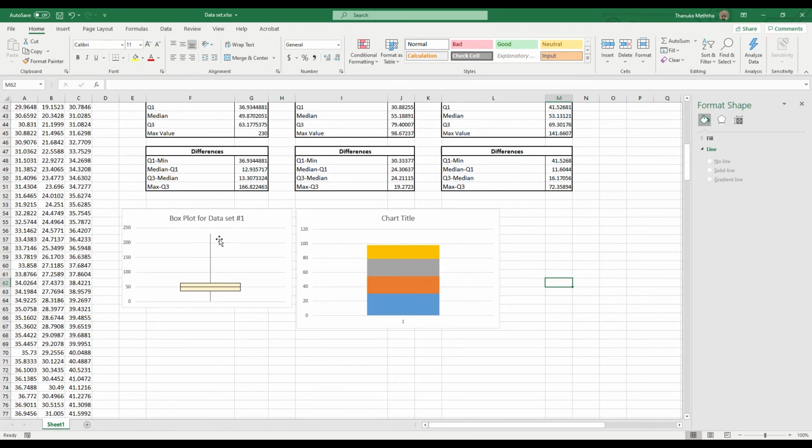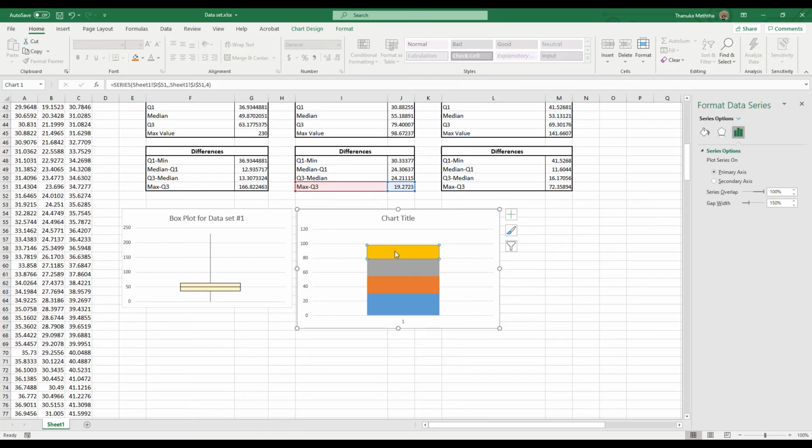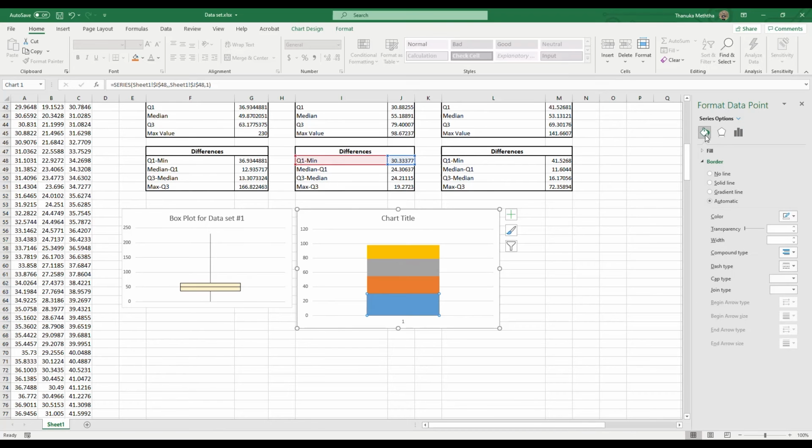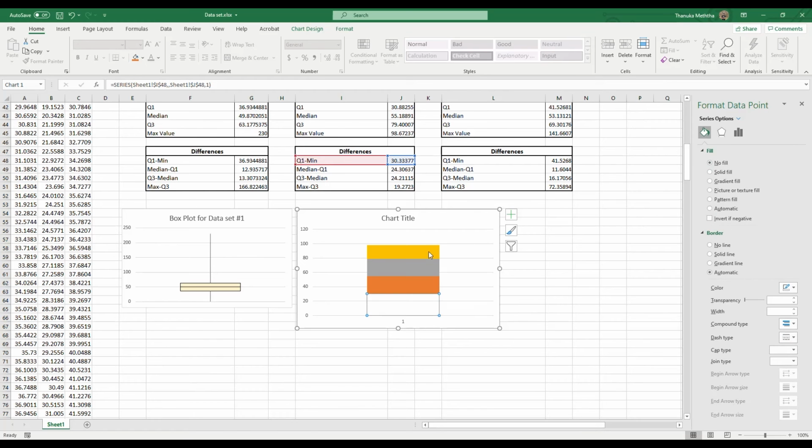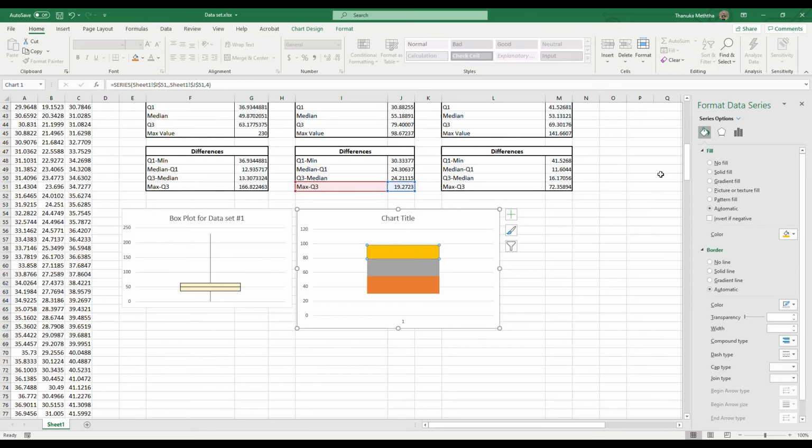Now, to create these whiskers, we have to first get rid of the range between the third quartile and the maximum value, and the range between the first quartile and the minimum value. To do that, you click this box, go to the right side, Fill Options, and say No Fill. Do the same thing to this square on top.